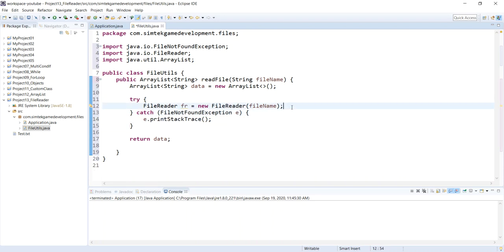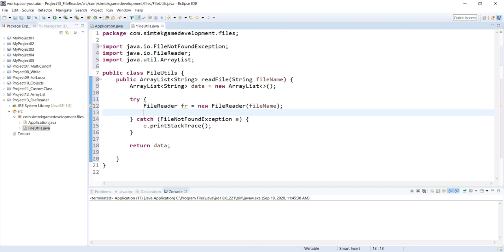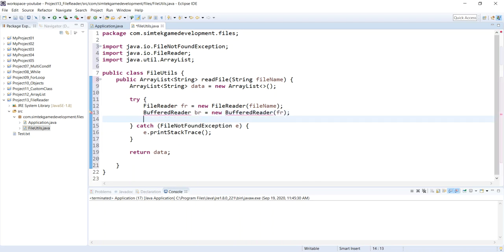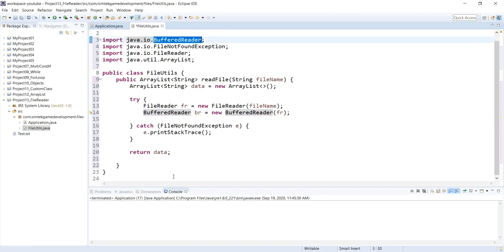Cool. So file readers are cool. They'll read in the files byte by byte, but we really need to buffer those bytes so we can do stuff with it, like read in a line at a time. All right, so I'm going to say BufferedReader. Call that br, new BufferedReader, and the FileReader will be passed in. All right, Control-Shift-O. We imported BufferedReader up here.